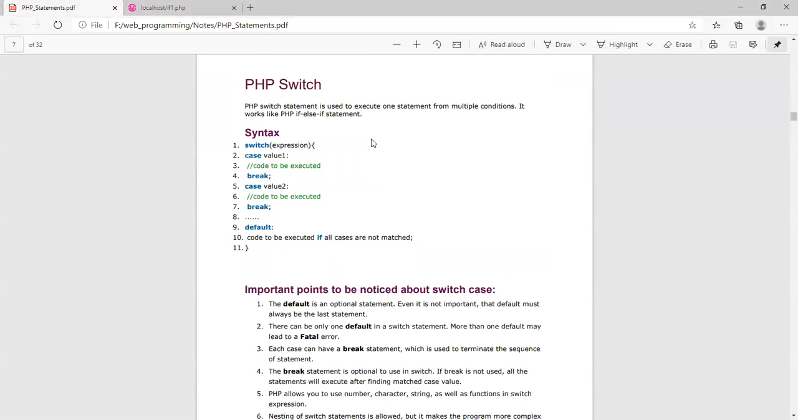Next is the switch statement. Switch statement is also same as the if statement. So the syntax of switch statement is switch expression, case value 1, and here we write the code for value 1 and then use break. Then case value 2, we write the code and then use break, and finally we write the default code.